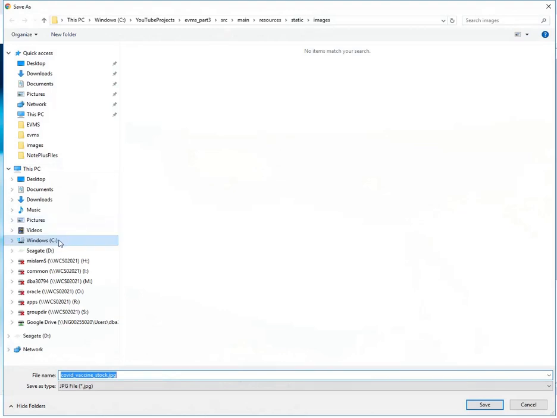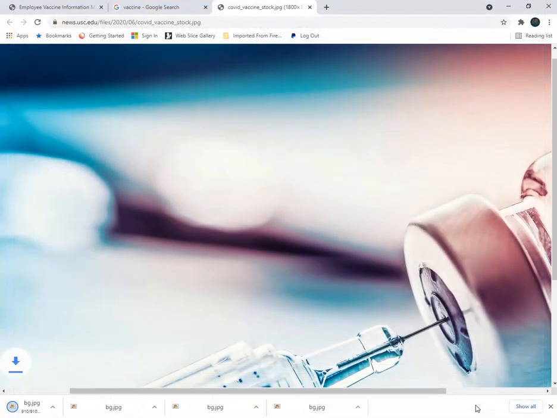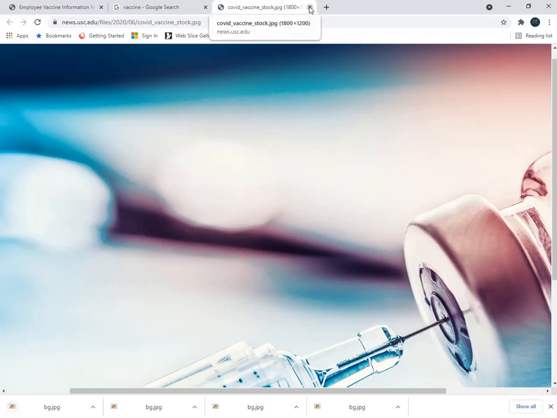We need to go to the directory. So it looks like I already have it. I'm in the right directory. So I have my projects, then source, main, resources, static, images. That's where I'm going to save it. Let's save it as bg dot, it's a JPEG file, JPG. Save that. Alright, done with that.